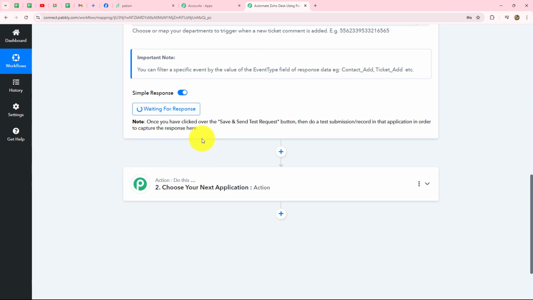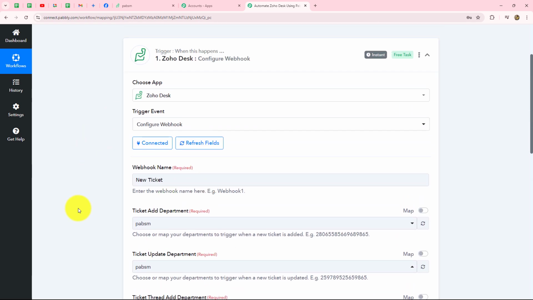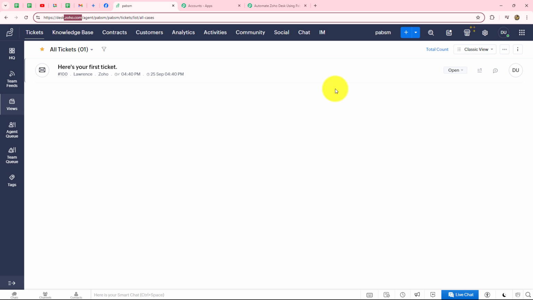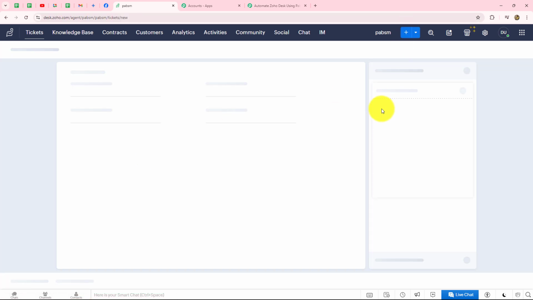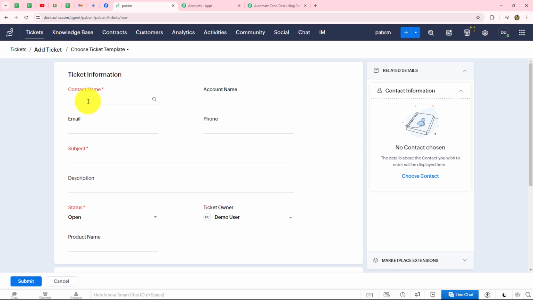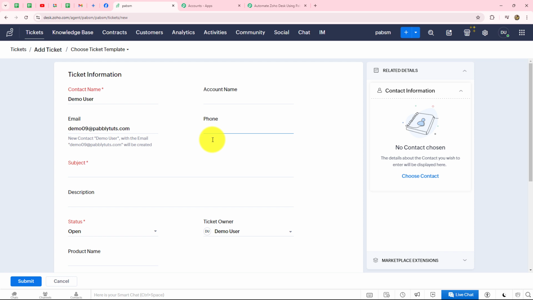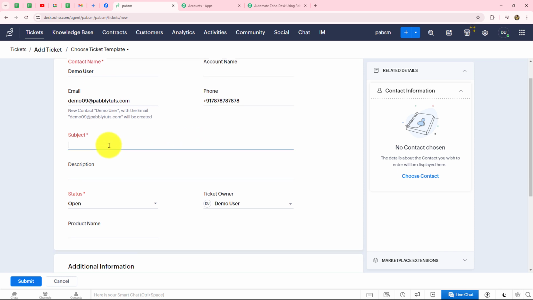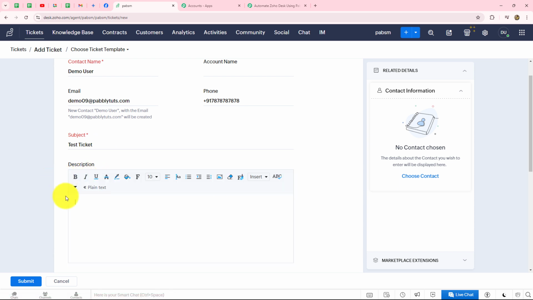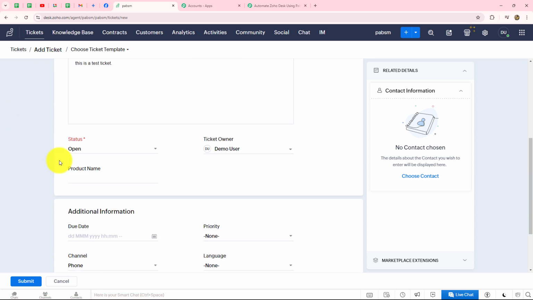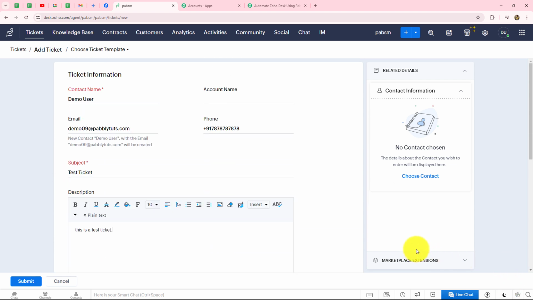it is showing waiting for response. So when we do a test submission inside Zoho Desk by creating a ticket, the response will be captured. So I'm going to take you towards Zoho Desk. We are going to click on this plus sign and add a ticket over here. Let's say the contact name for which we are creating this ticket is demo user. Okay, let's say the email is demo09@pabblytunes.com. Here I'm going to enter the phone number. Then a subject. I'm going to enter, let's say, test ticket and a random description over here. All right. Okay, after doing this, here I'm going to simply click on save.